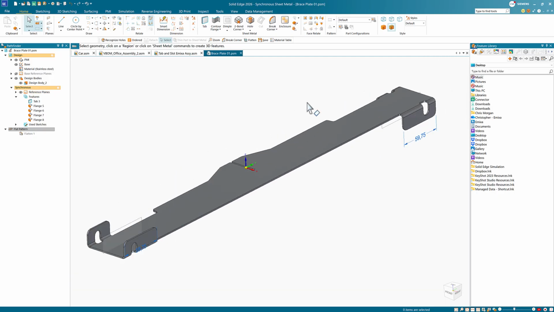Hopefully that's useful. Quite often people have saved out a step and brought it back in, but we can just do it that way. Hopefully that's a nice little quick tool that will help people that do synchronous sheet metal.